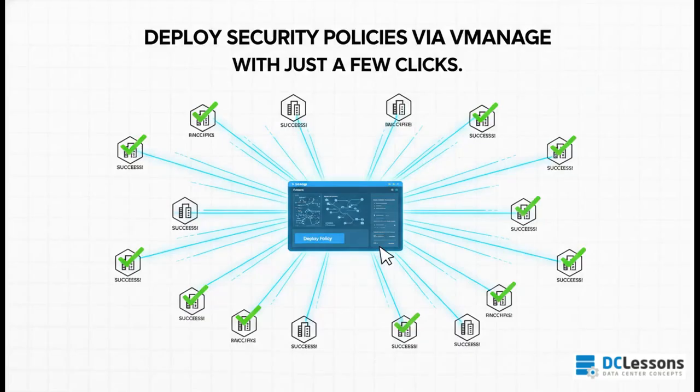Once you've checked all those prerequisite boxes and got everything lined up, the final step is honestly the most satisfying. From that single vManage dashboard, you can push your brand new secure DIA policy out to 10, 100, or even thousands of sites with just a few clicks. That's the real power of centralized, software-defined networking.